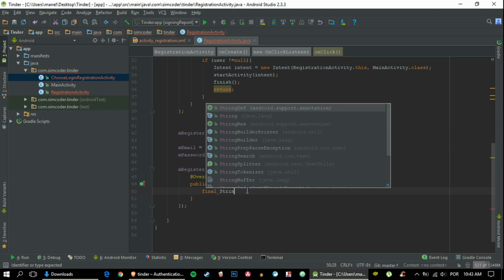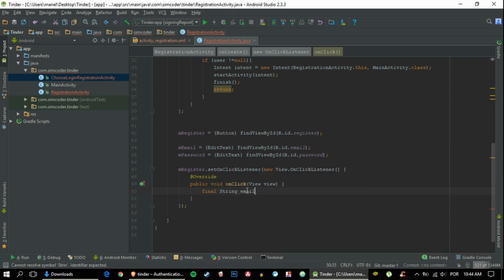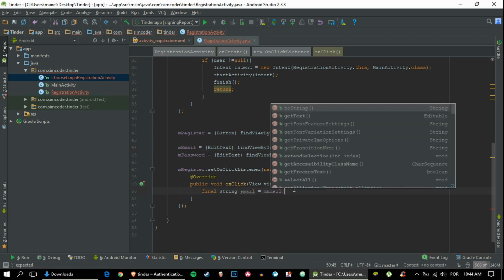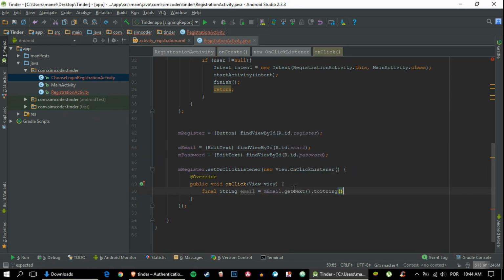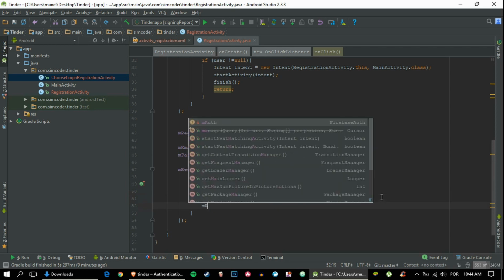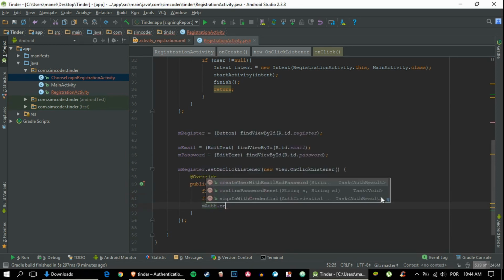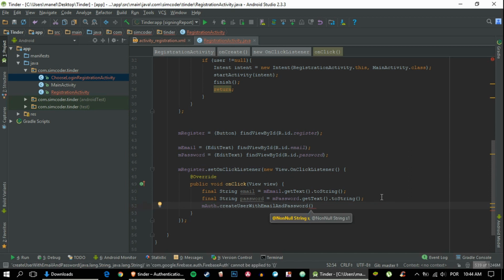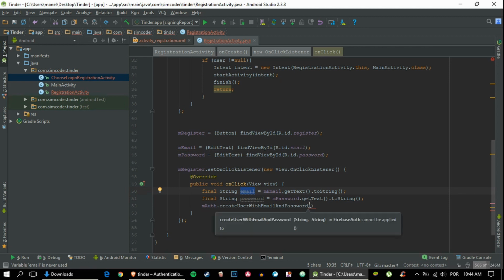So final String email equals to email.getText().toString(), and do the same for the password because we need them both. Password, and now we are going to call mAuth.createUserWithEmailAndPassword. I'm astonished by the fact that it is this simple to create a user. That's why I love Firebase.